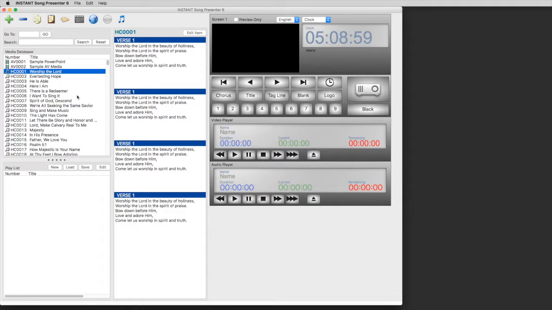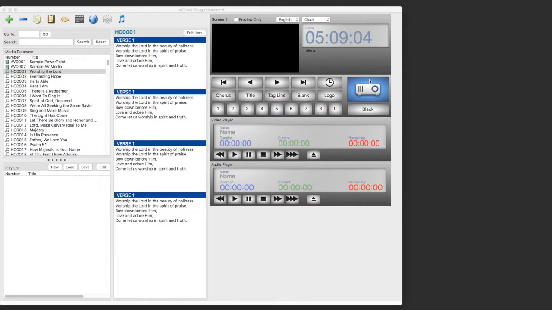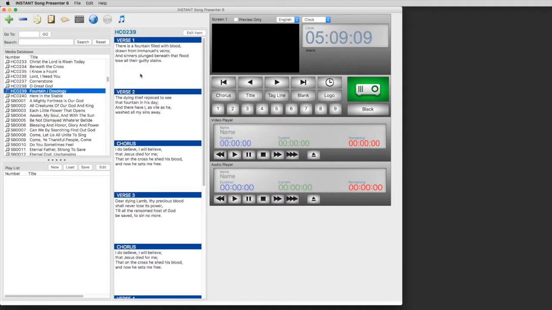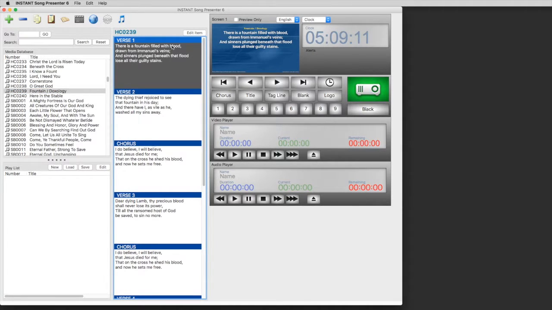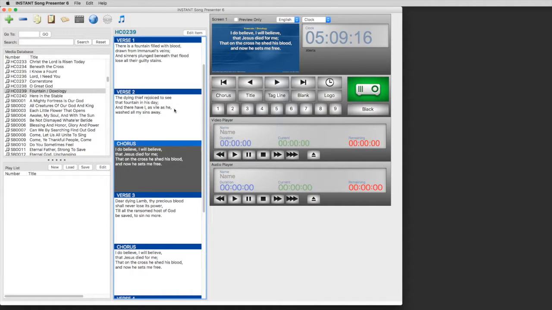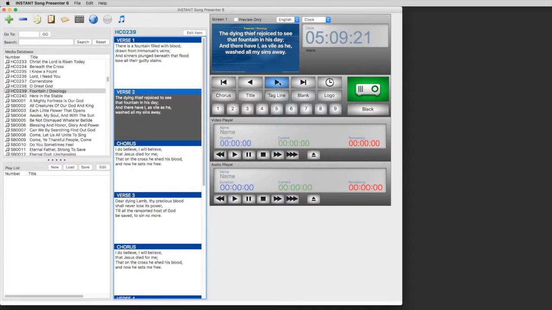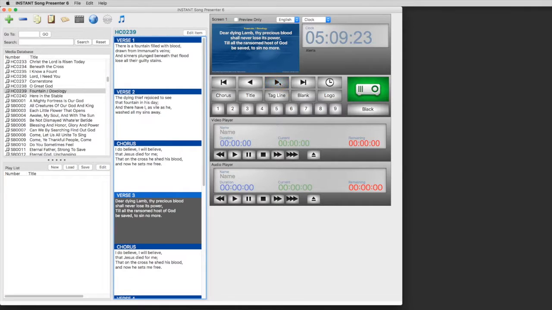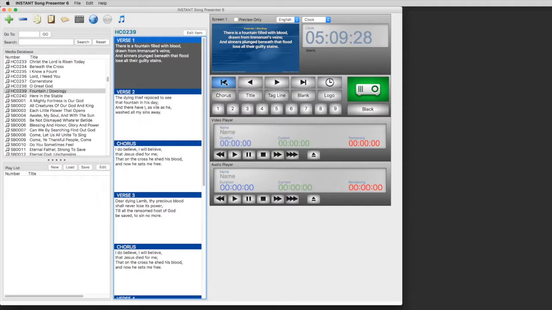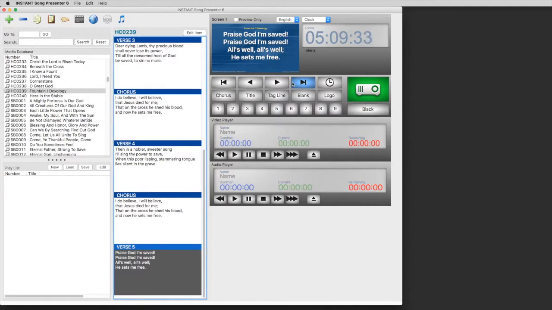At its most basic, you can get the lyrics to a song up onto your projector simply by turning on your output screen and then selecting a song from the database and just clicking on one of these verses or chorus. That will get this up onto the projector screen. You can also use the arrow buttons to go through a song sort of like you would a PowerPoint. Go backwards. You can go to the first set of lyrics. You can go to the last set of lyrics in that song.